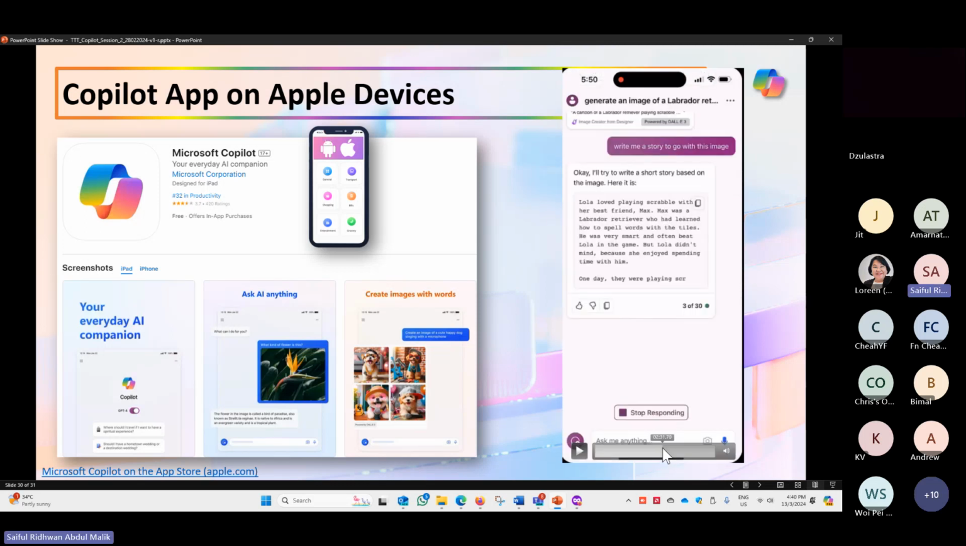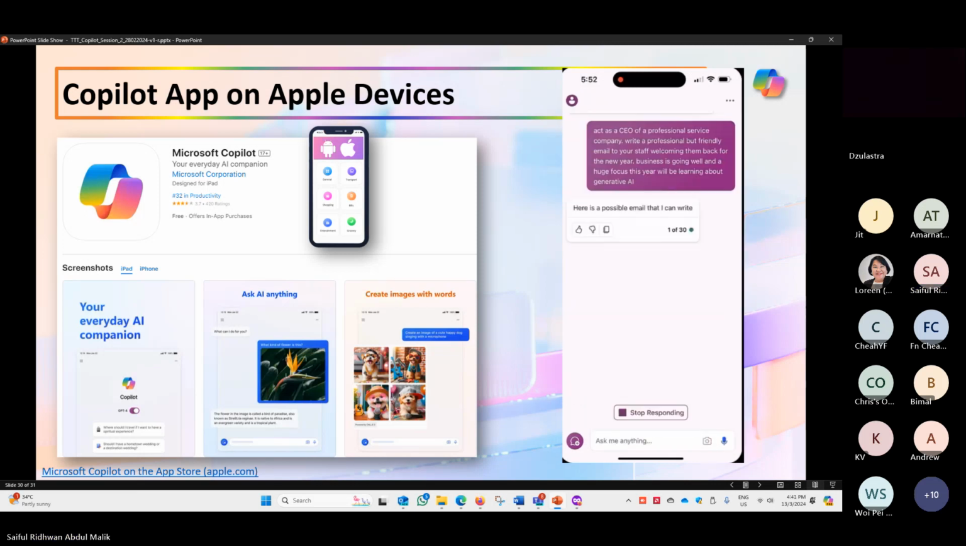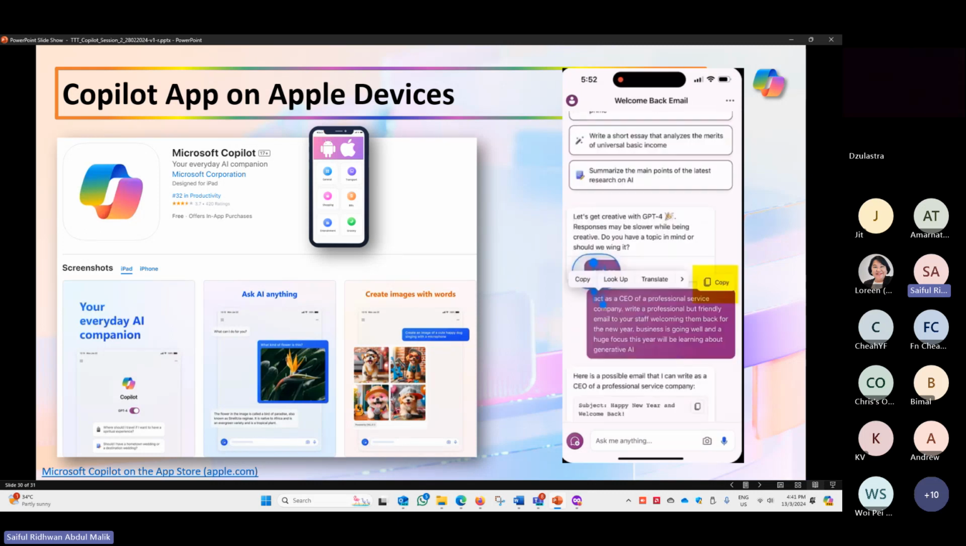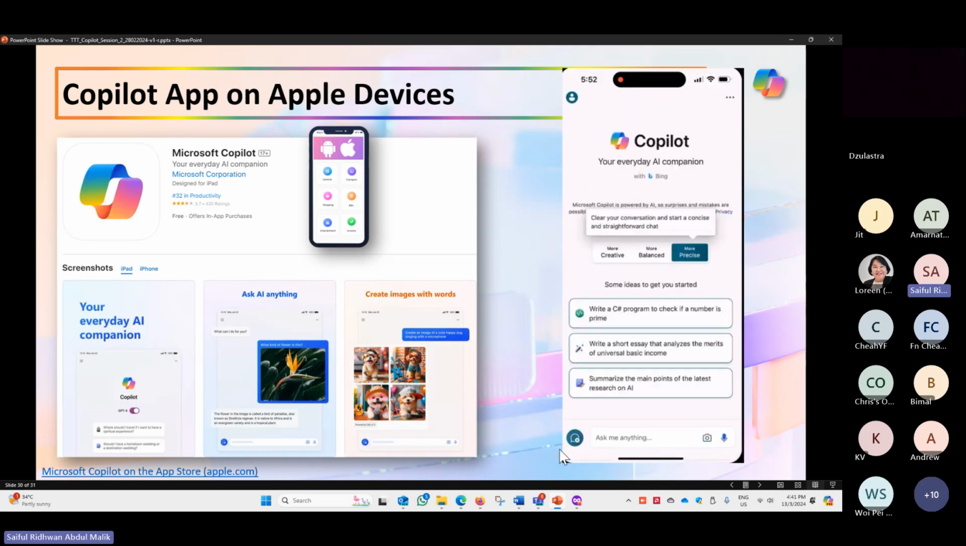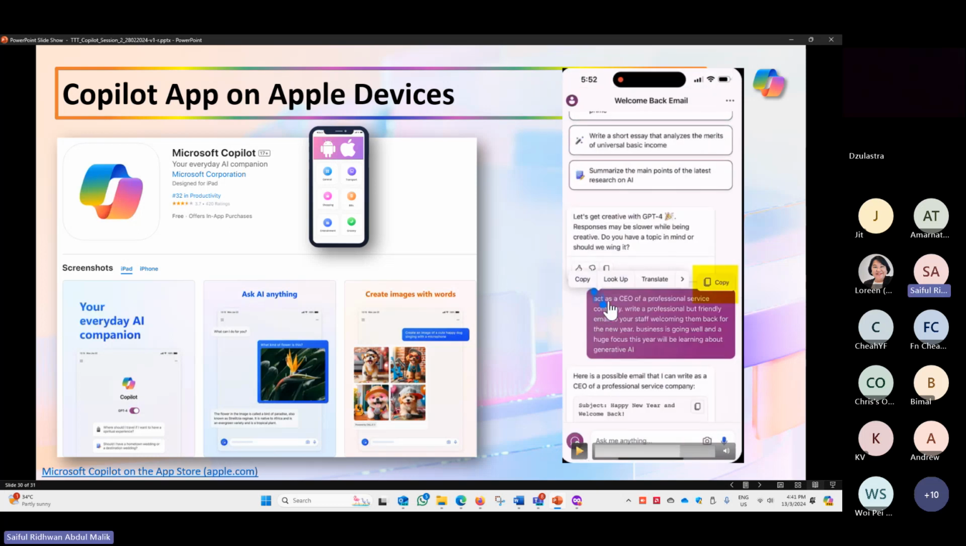This one you can write a story for you with images. Then you can generate email for you, right? You can do a lot of things, right? Then you copy. For example, here you can see how it sets the tone. Act as a CEO of a professional service company. So it sets the tone, right? And the email reply will be as if you are a CEO, right?